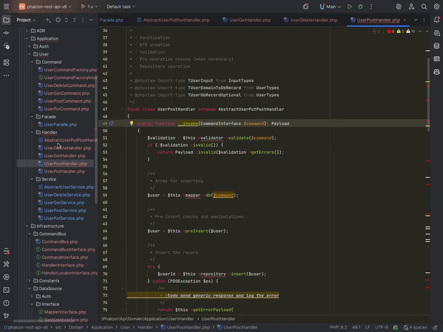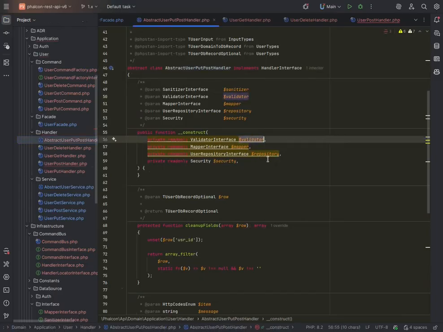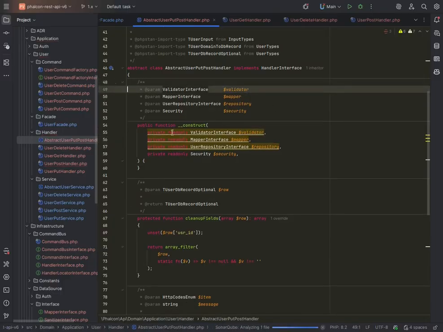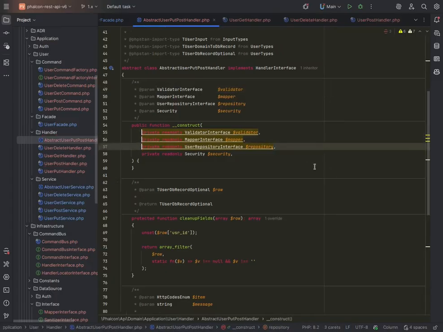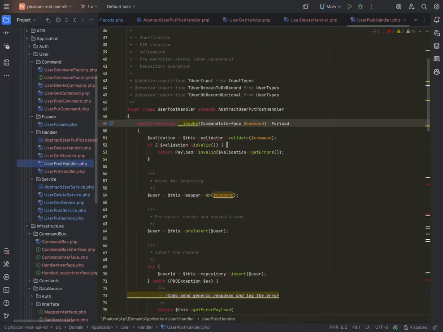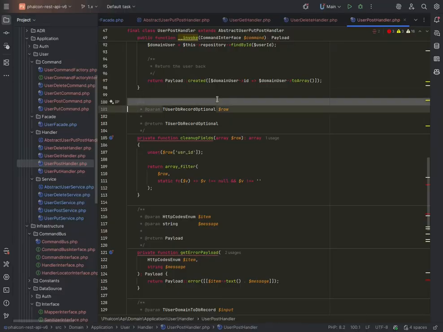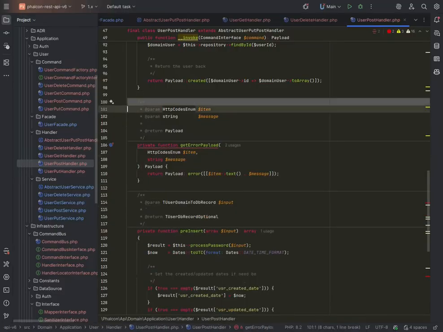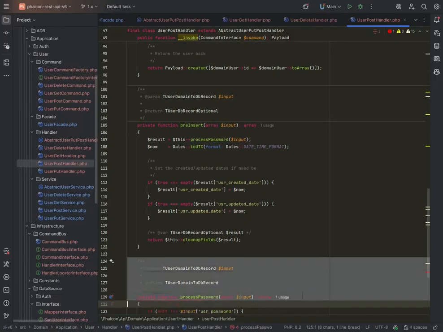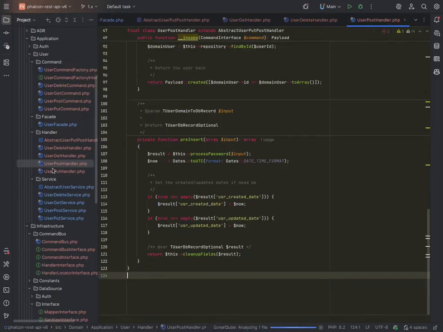This validator, let's see. Don't we have a validator? We do. Curious one. Oh, these are private, of course. So in the post, validator is fine. This is fine. This is fine. Cleanup fields already exists in the abstract class. So is get error payload. Pre-insert is fine. And then we have process password. So that's how this one becomes.